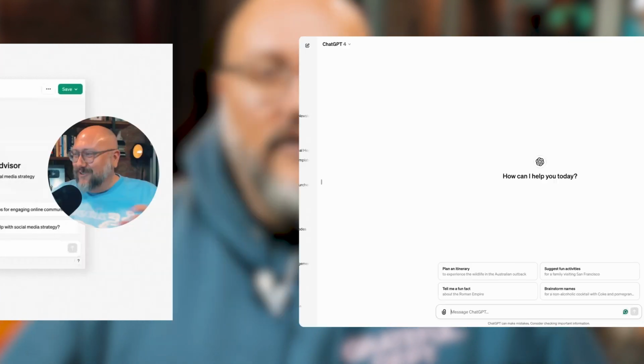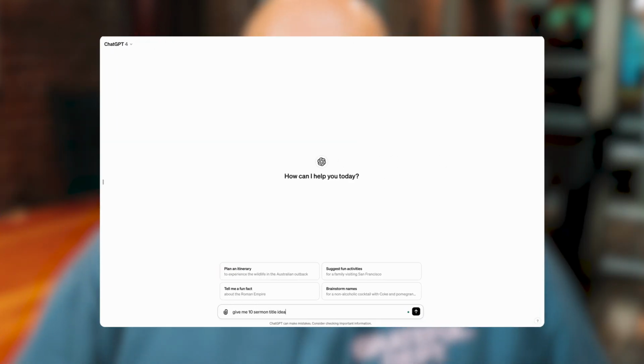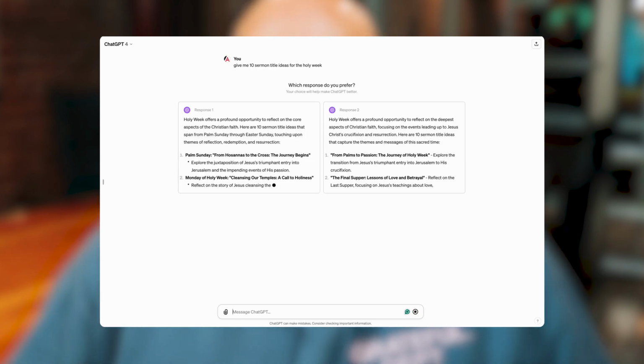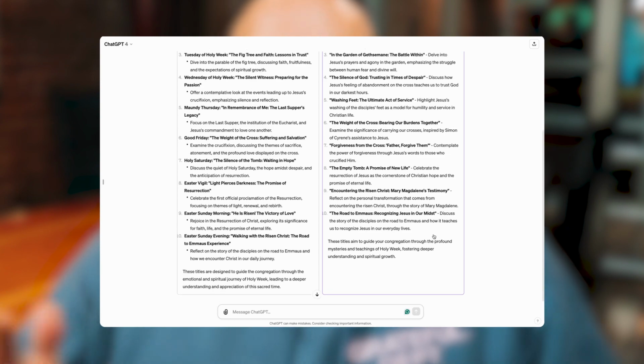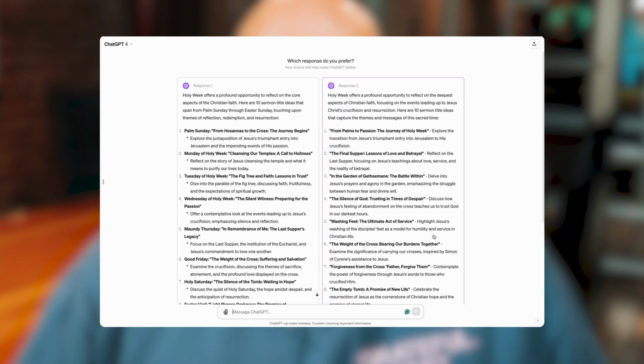ChatGPT can be a great research tool, support tool in creating your sermons. It can help you with creative sermon titles. It can help you with creative or refined wording around your key points. And so let ChatGPT be a support tool.